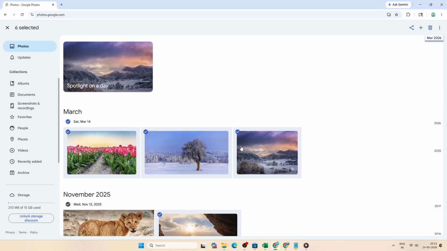With your photo selected, look to the top right of the page for the three-dot menu, sometimes called More Options. Click it, then choose Download. As soon as you do, Google Photos will prepare your files. For multiple selections, it may bundle them into a single zip file to make transfer easier.